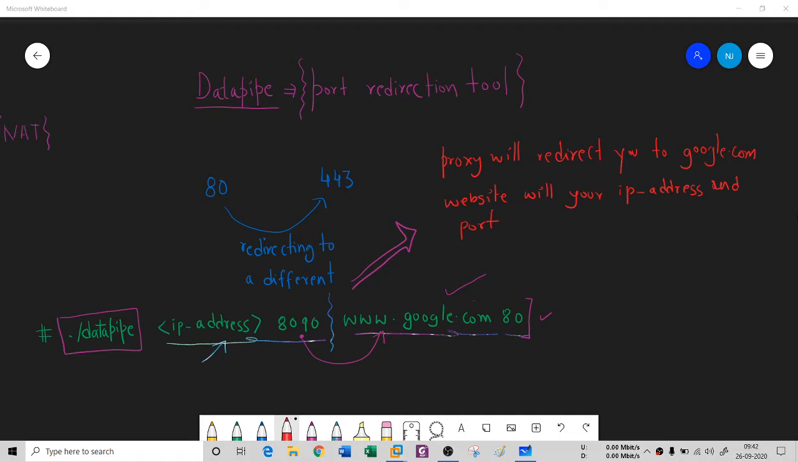In the previous session, you had seen a data pipe, which is a port redirection tool. I have this image open for you. If you do not remember, then please have a look at it. I'll share this image on various uploading websites such as Pinterest, and I'll give you the link in the description section of this YouTube video. Please look after that.